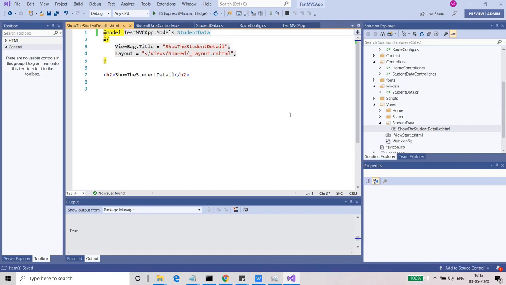You don't need to put any semicolon here. So here is the ViewBag title. If you want to change the title, just do like this, Student Detail, and here it's the heading. Now, showing the details of students. So I have just imported this student data, and to import it, you just need to use this @model attribute, and then you need to provide the fully qualified class name.